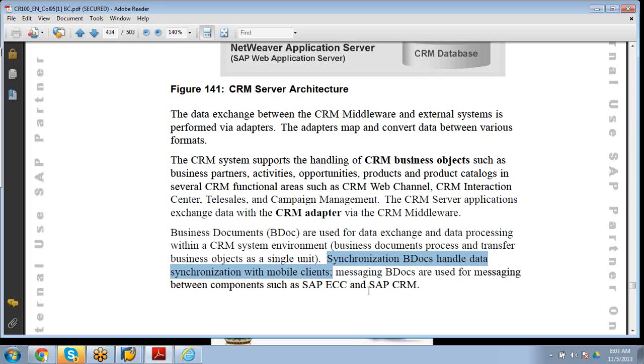Then synchronization and messaging, two kinds of BDocs. We'll discuss in detail.